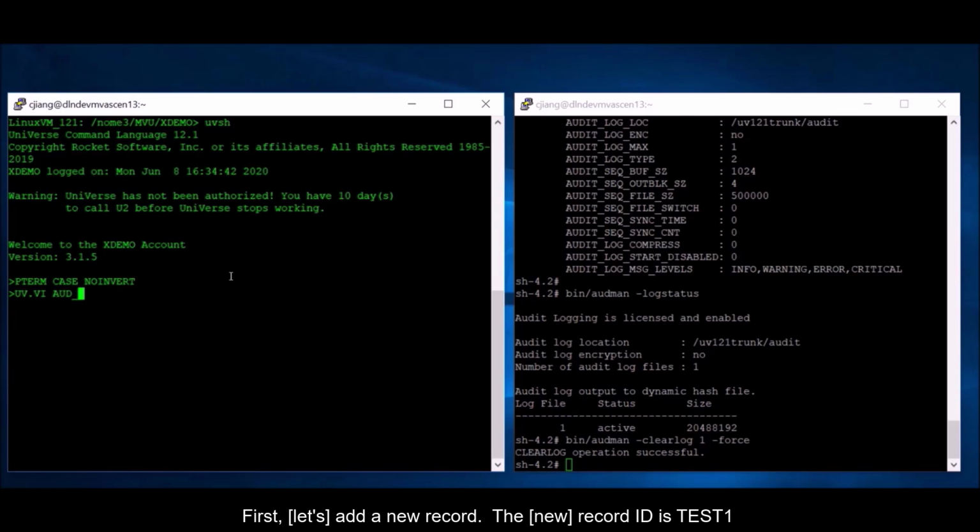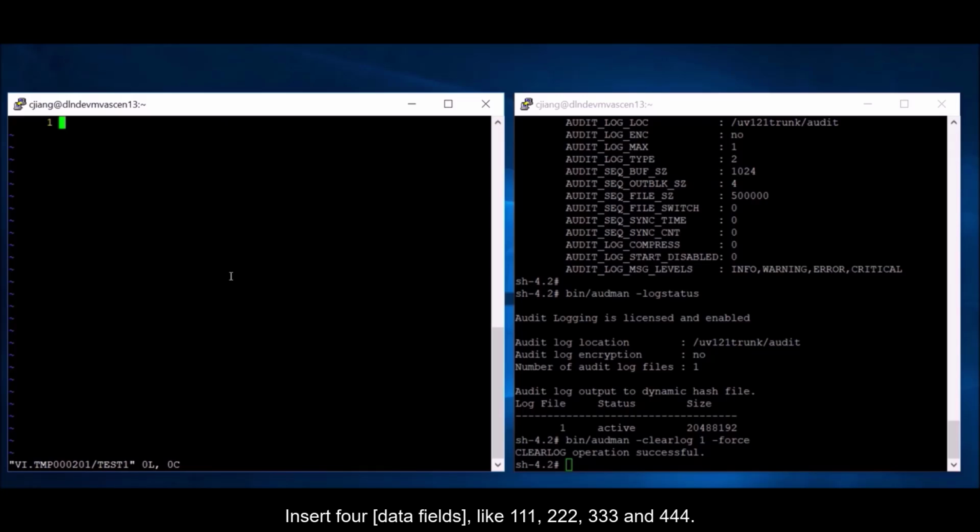First, add the new record. The record ID is test1. Insert 4 fields of data, like 111, 222, 333, and 444.